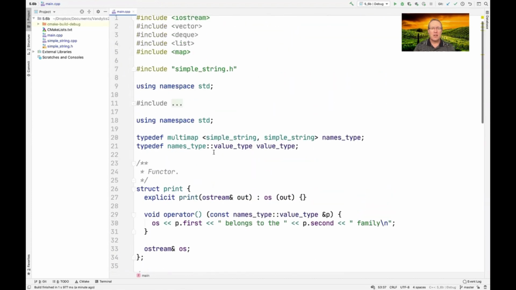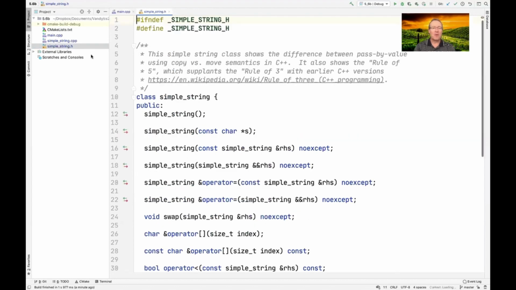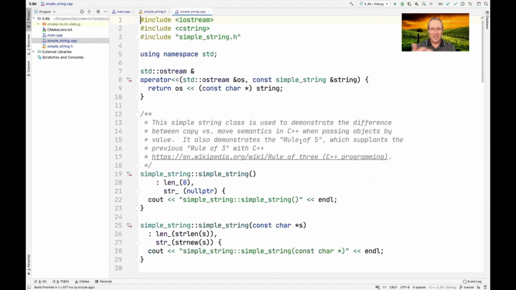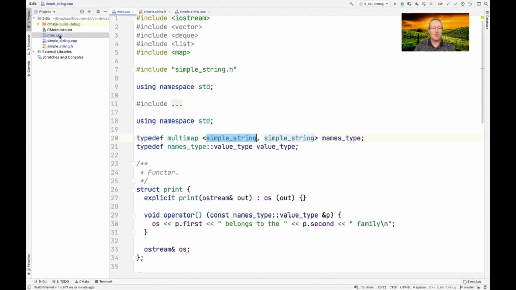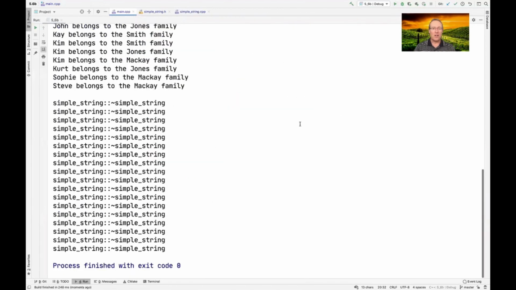To make this interesting to look at, we're going to replace the use of string with our simple string. If you recall, simple string is this little class that I wrote that shows off a bunch of interesting STL and C++ capabilities, particularly related to the rule of 5, where you need to have all the different methods and constructors and move assignment operators and destructors and so on provided. So let's go ahead and run this code, and you'll get a chance to see the reason why emplace is such a win relative to using insert. And it's really quite startling when you look at the code.